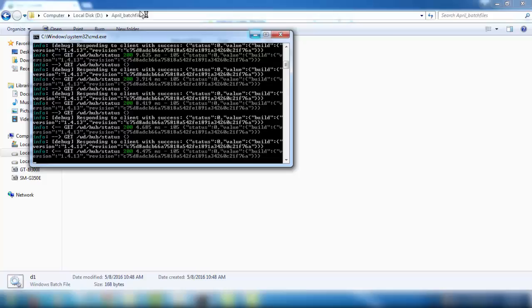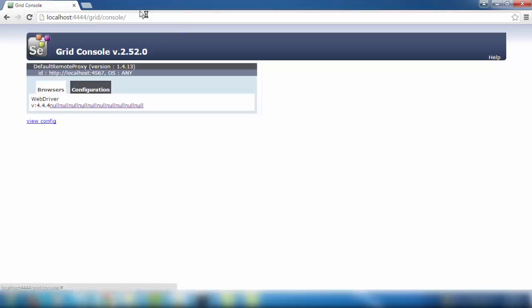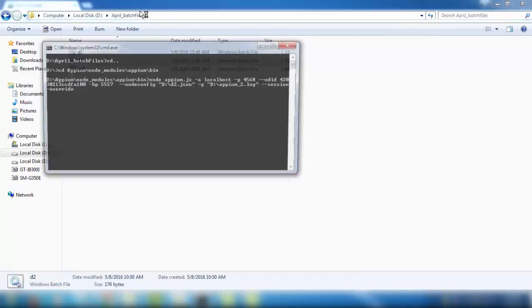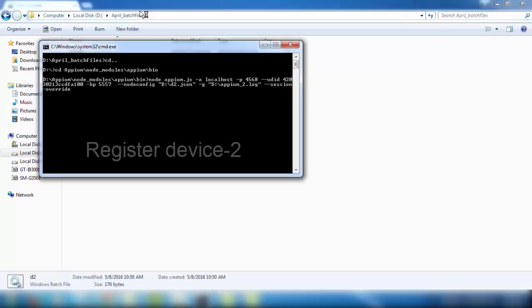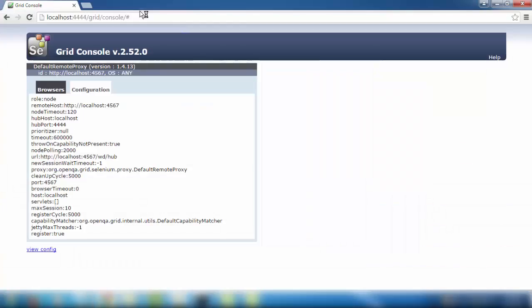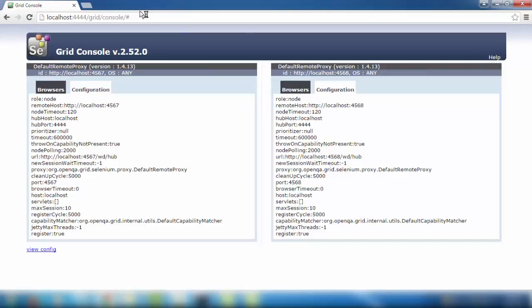So we register device 1. Let me refresh it. All the configuration is shown here. Now the next thing we do is go to this place and register device 2. Once it is registered, where exactly can I see that? In my UI. If you see here, it is successfully registered. If I refresh it now, where can I see? In my UI. Both are registered, with ports 4567 and 4568.